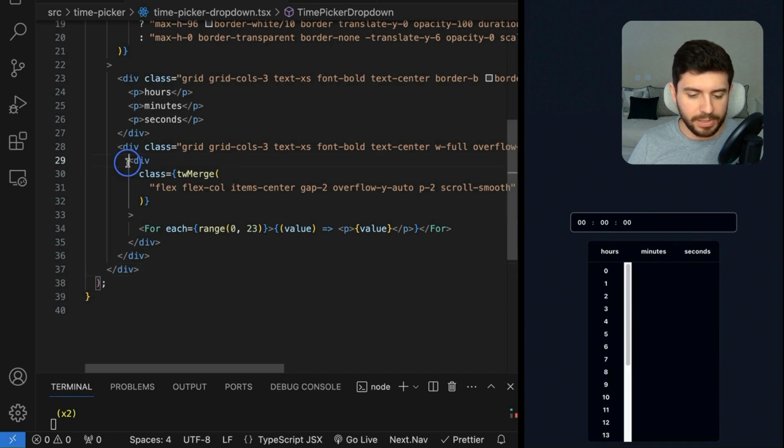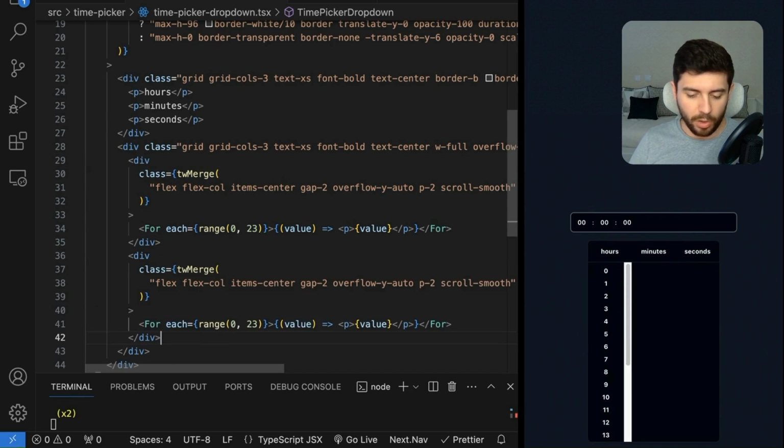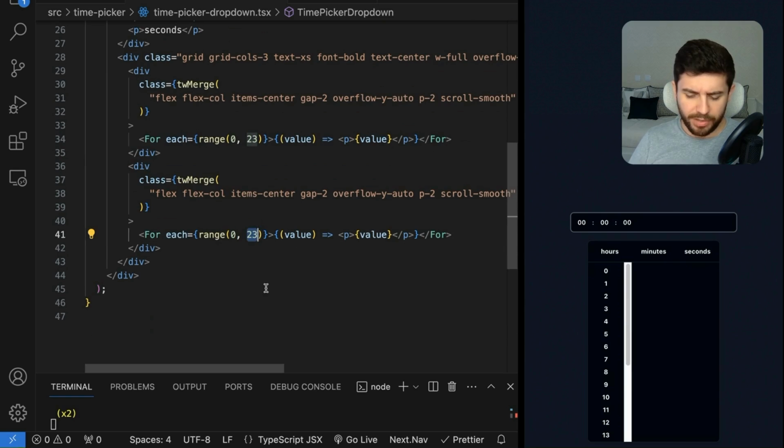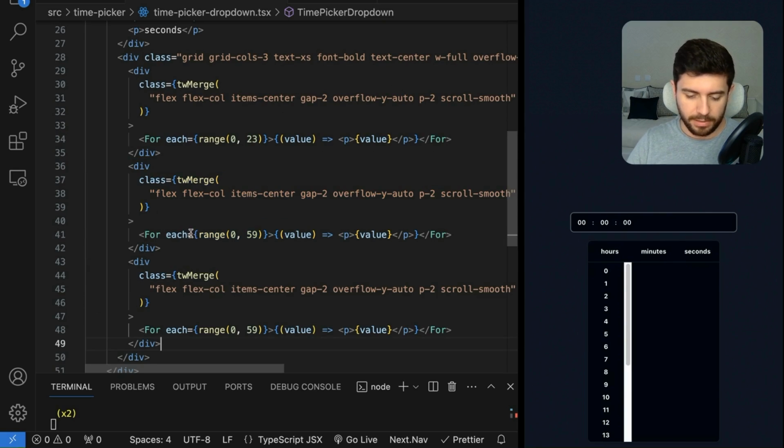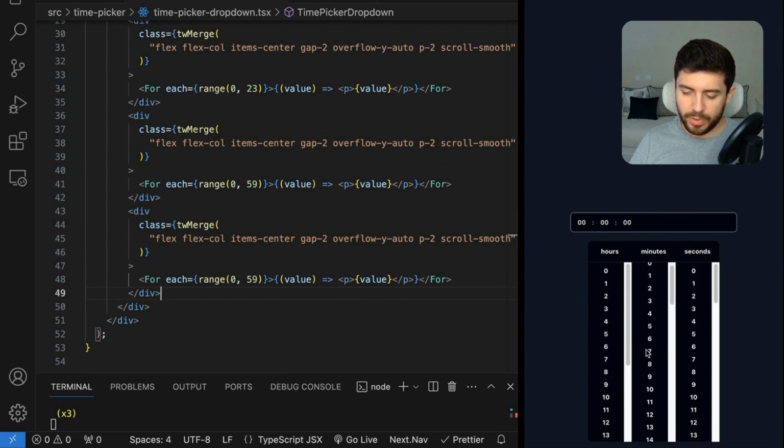Okay, perfect. So let's now do the same for the minutes. Just go ahead and copy and paste this. Change the value from 23 to 69. Copy this and paste below for the seconds, like so. Okay, perfect. So as you can see, we now have all of our values scrollable inside the dropdown component.